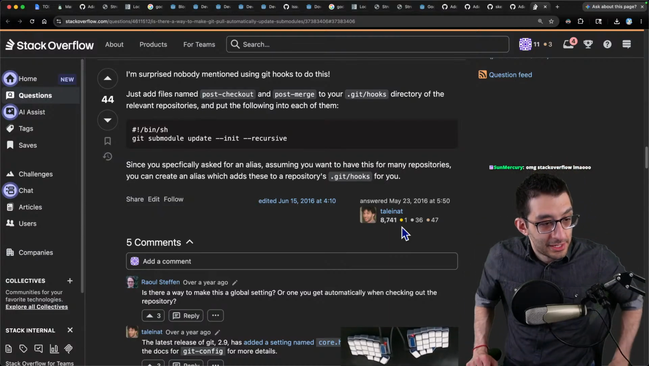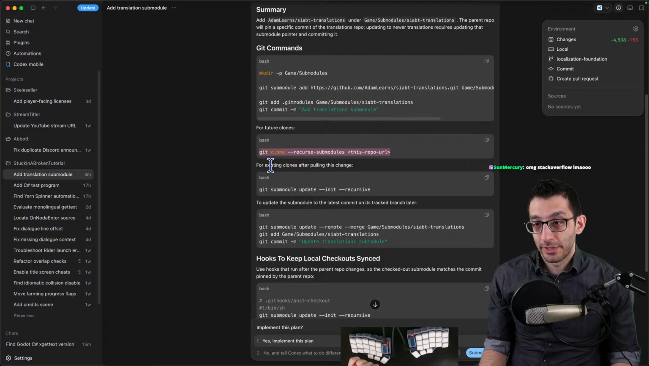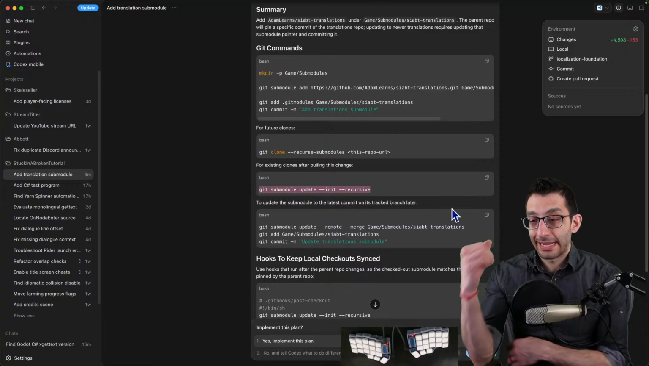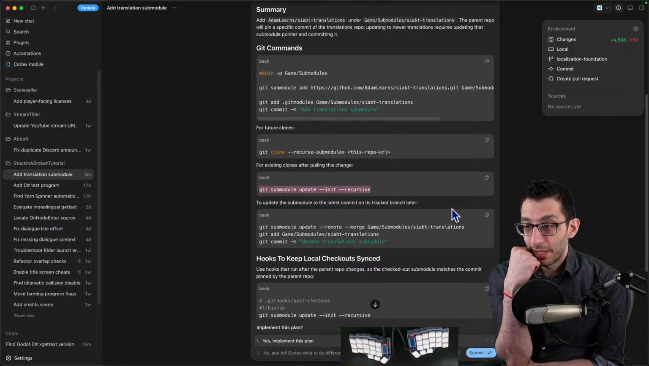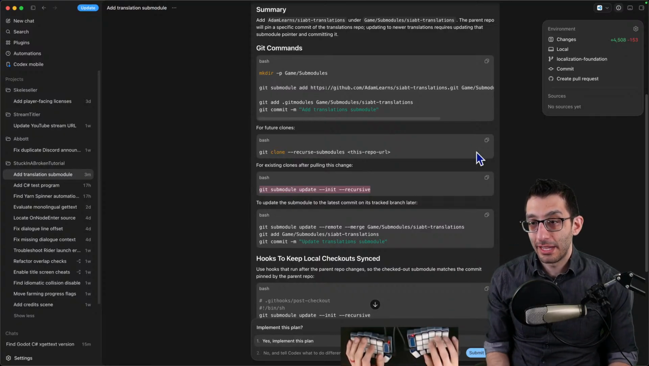Hey, Sun Mercury. Yeah, I kind of want to try this out. And then for existing clones after pulling this change, git submodule update init recursive. And to update to the latest commit on its tracked branch later, update remote merge. I wonder if Rider lets me make this easier somehow.